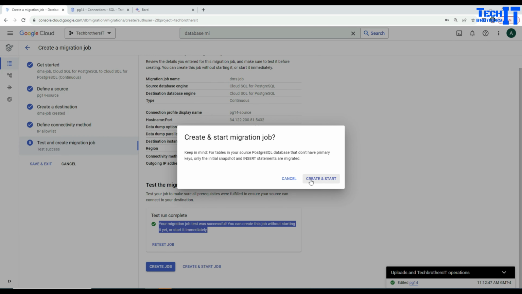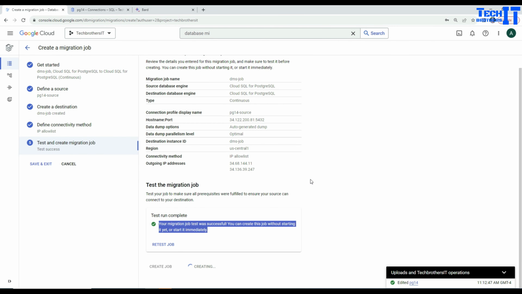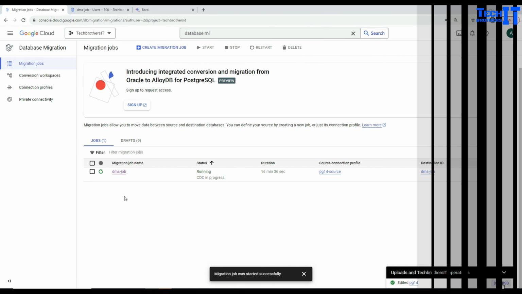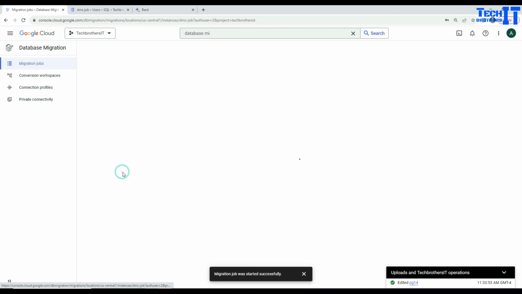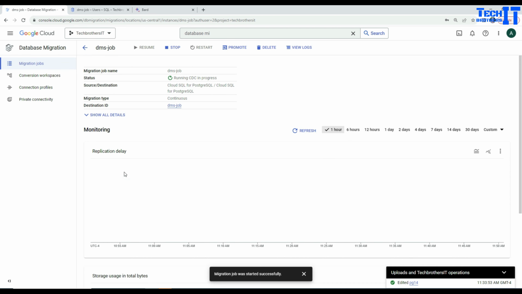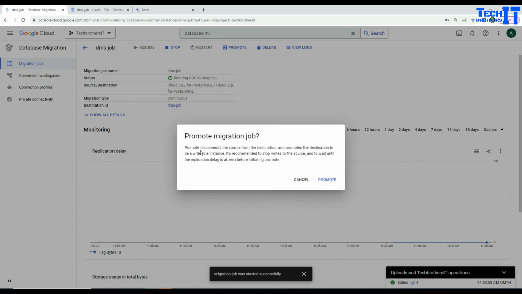So we are going to create and start the job here. It's going to take a moment to do that. So our DMS job has been created and is running just fine. You can click right there, and now you have a few options here. You can stop the instance, you can promote, and you can delete and view logs and all that. We are going to go ahead and promote it. Promote disconnects the source from the destination, and promotes the destination to be a writable instance.